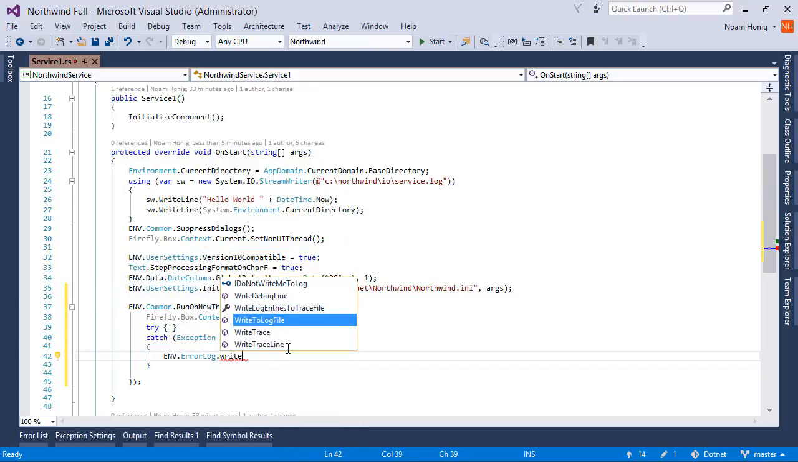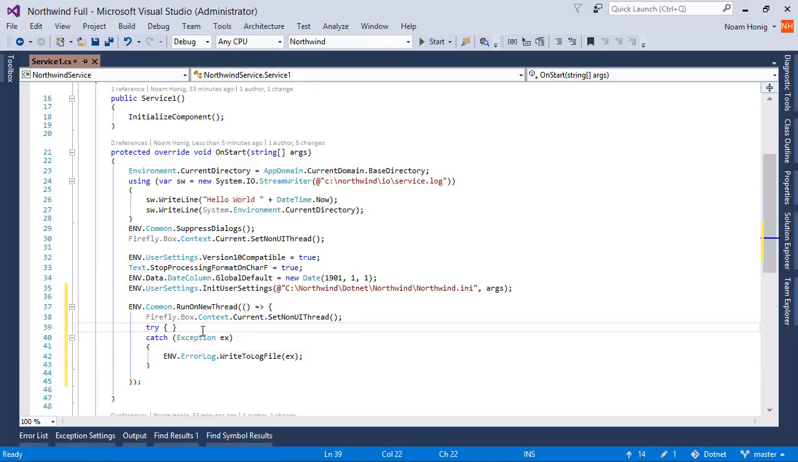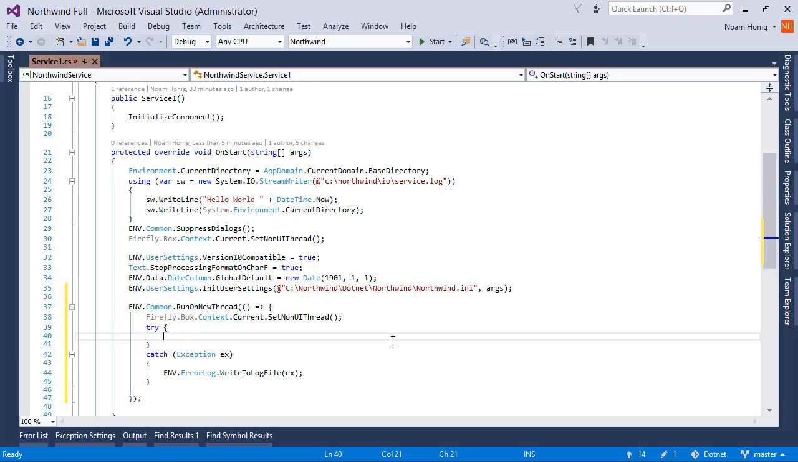Okay, so this is how you write to the log file. And this will get written to the general error logs that we described before. So we can have a try catch over here and have a report whenever an error is happening. Great.